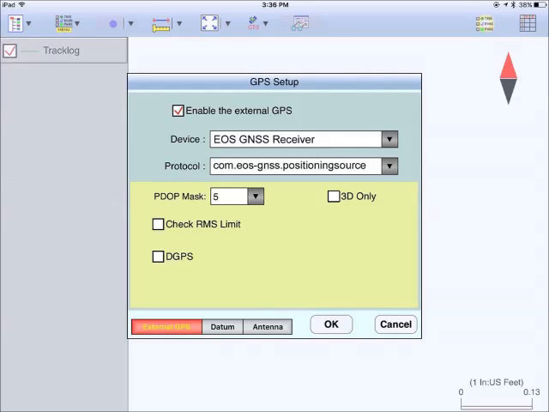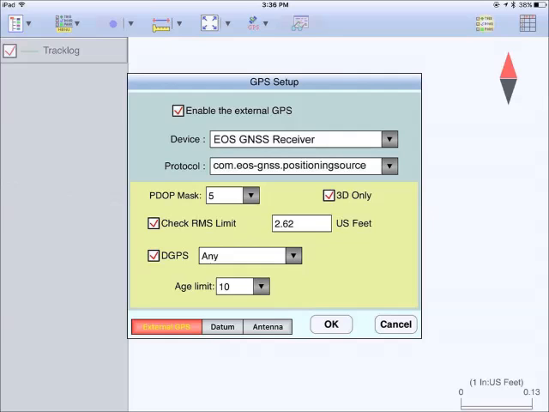For example, here are the general instructions for using an EOS Arrow GPS receiver with the iCMTGIS Pro. 1. Make sure your Arrow device is paired and connected with your iPhone or iPad per the manufacturer's instructions. 2. Under Setup GPS, mark the checkbox for Enable the external GPS, select the EOS GNSS receiver, and use the protocol named com.eos-gnss.positioningsource. Set up the threshold values for PDOP, RMS, and so on, based on the required accuracy.